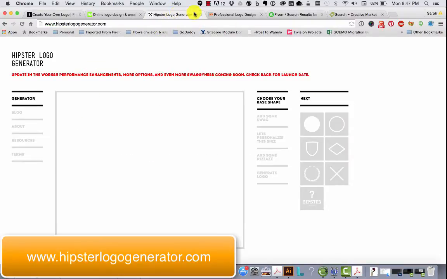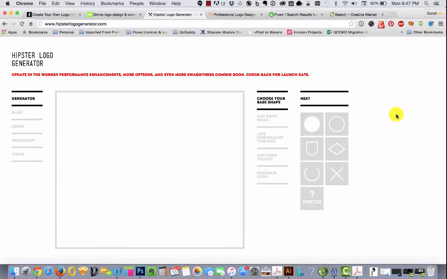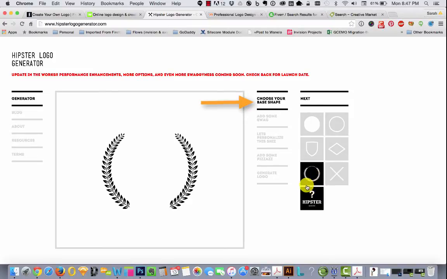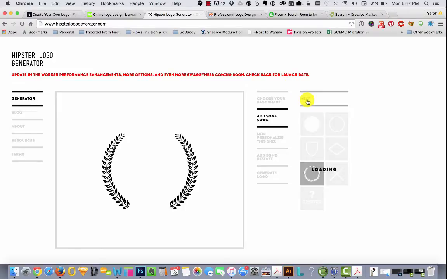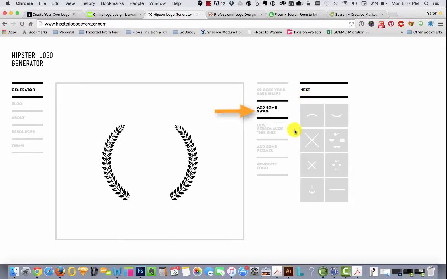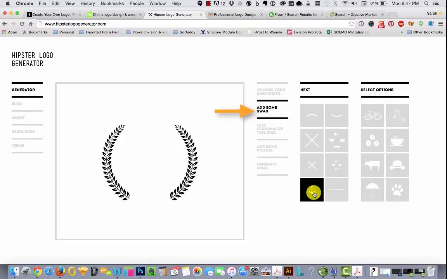Hipster logo. Now, obviously, if you don't have a hipster vinyl business, then this isn't the one for you. But I think this will just be fun to try out, just for the heck of it. So let's say we wanted this little laurel shape. We hit next. Add some swag. Coffee beans, a bicycle.